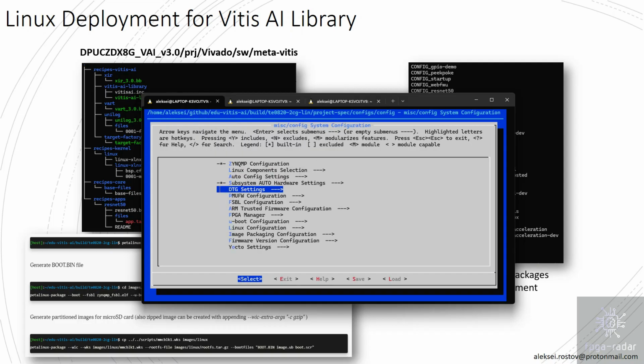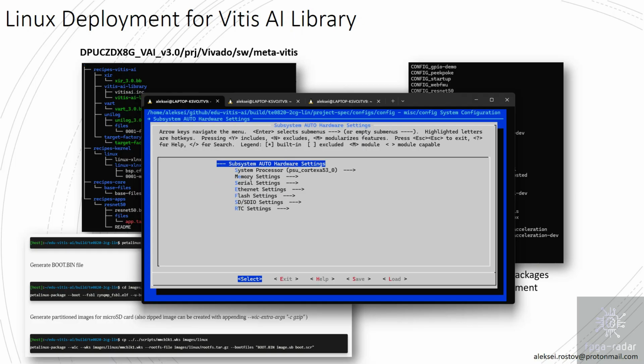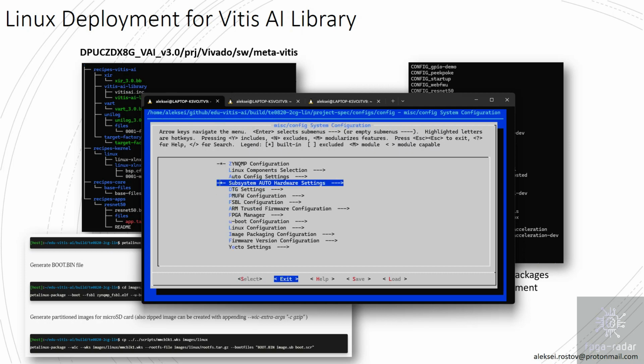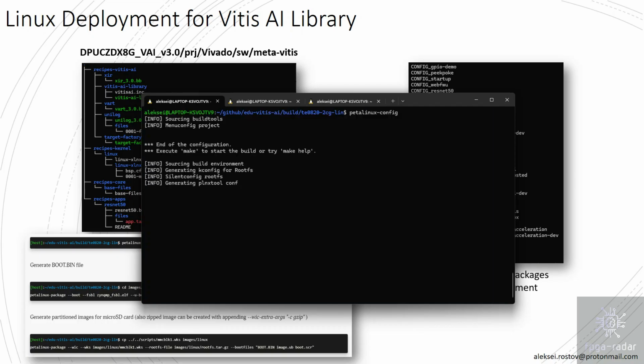And some default settings, for example, Ethernet settings. I prefer to use a static IP for the SSH connection with my board. I guess maybe this is all here. So, let's go to another section.